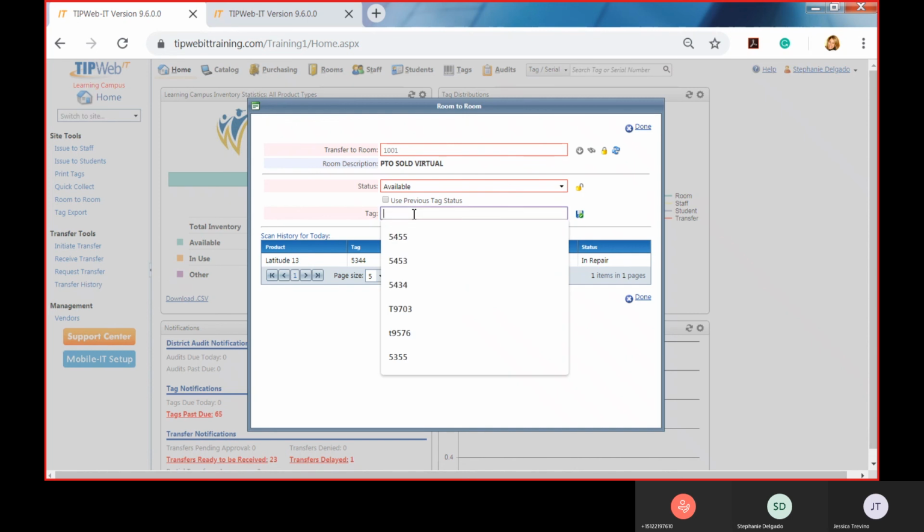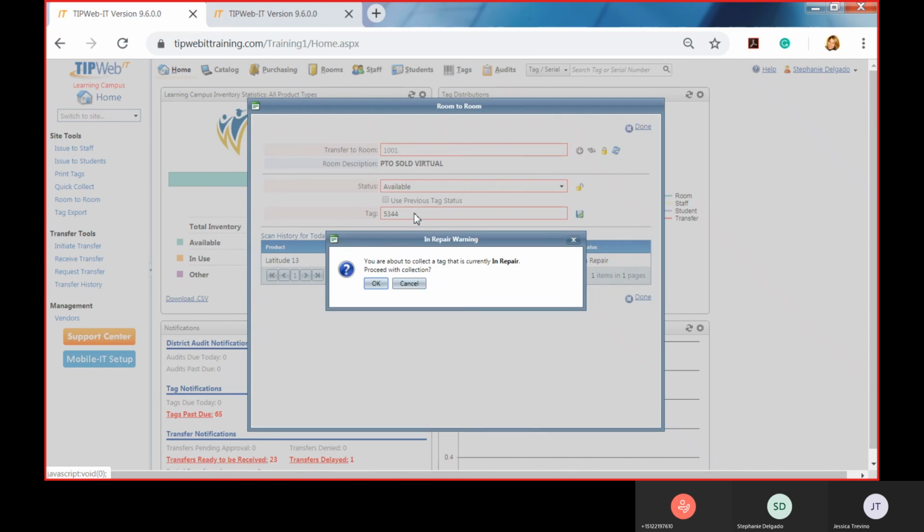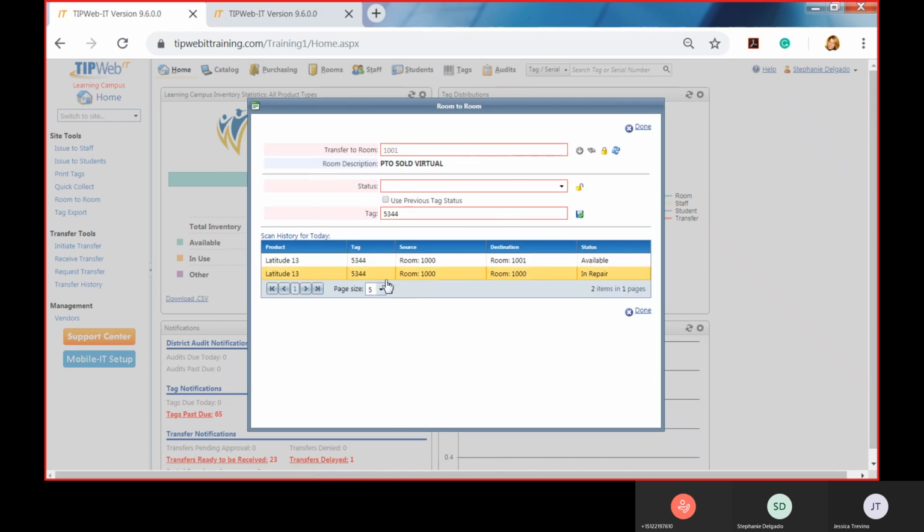And then I need that tag number again, right? Click on enter. You're about to collect a tag that's currently in repair. Proceed with collection. Why, yes, thank you. So remember, I had put it into status of in repair. While moving it to my storage room, I'm changing the status to available and it's just letting me know, hey, you're changing your status. Yes, that is exactly what I want. And so now my 5344 is now in room 1001 in the status of available.